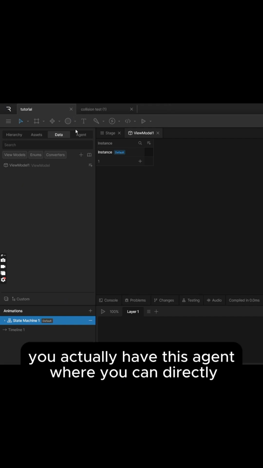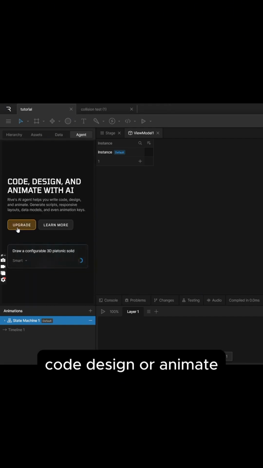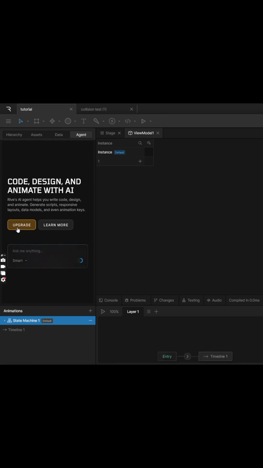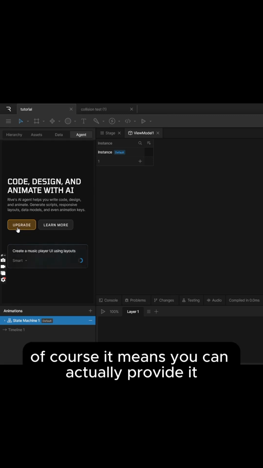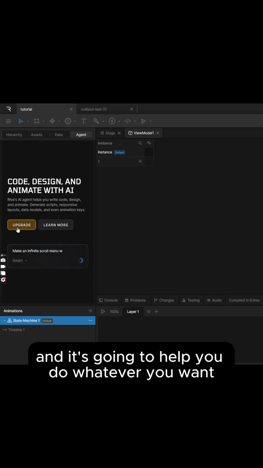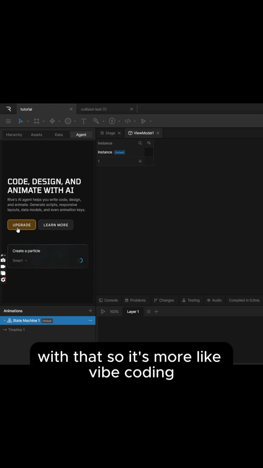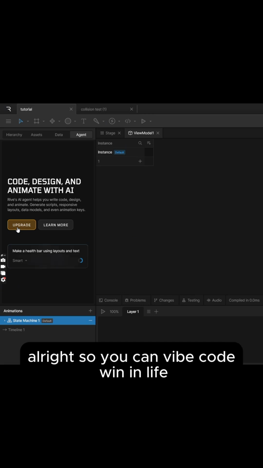Right. Of course, you actually have these agents where you can directly code, design, or animate. It means you can provide it specific instructions, and it's just going to help you do whatever you want with that. So it's more like vibe coding, right? So you can vibe code within Rive.